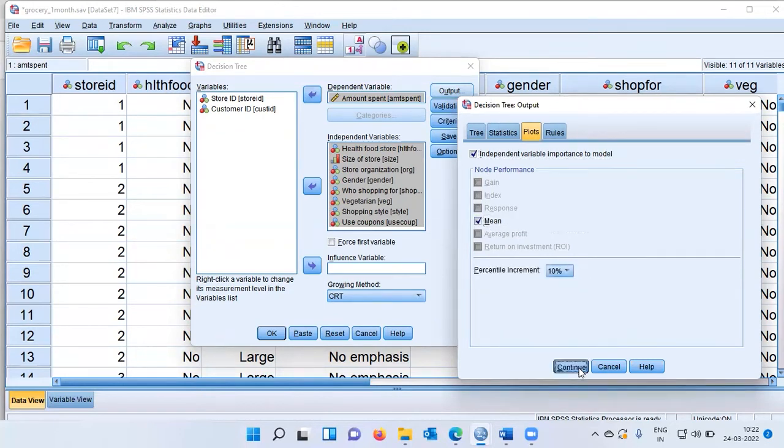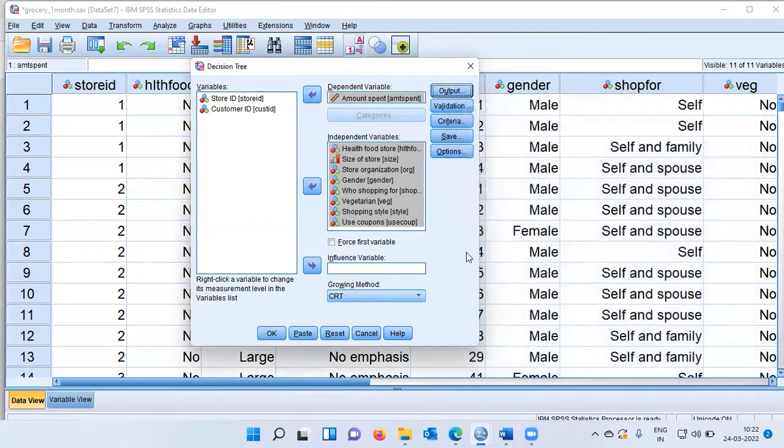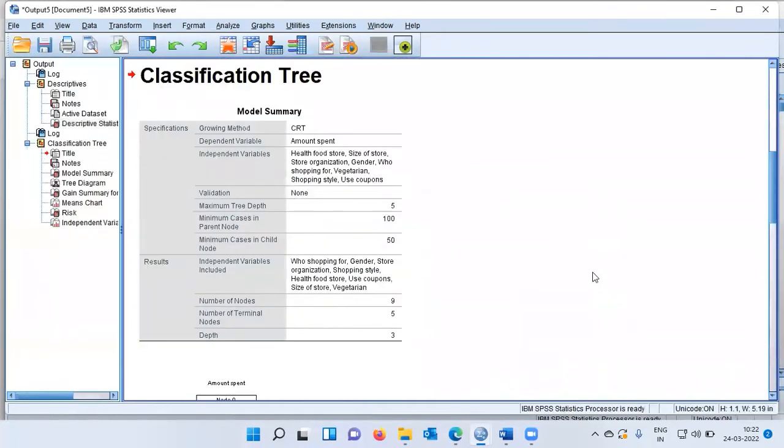Let me click on continue. I think this is good enough for us to go ahead and build a CART model. With this, let me click on OK. This is the model summary table.